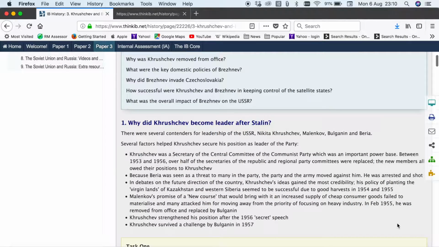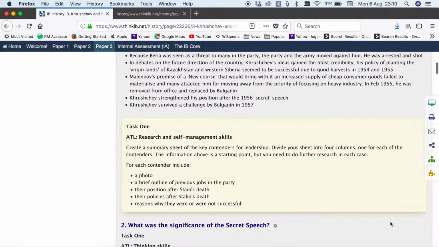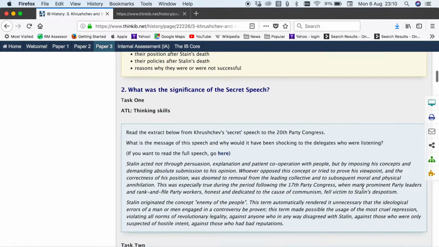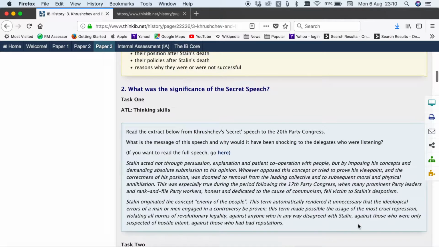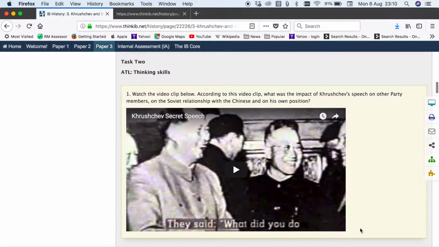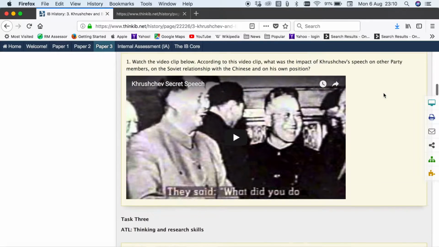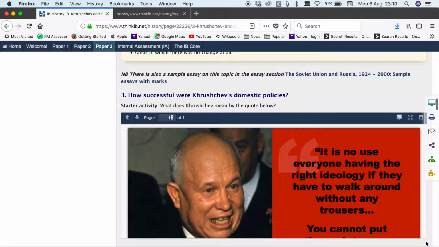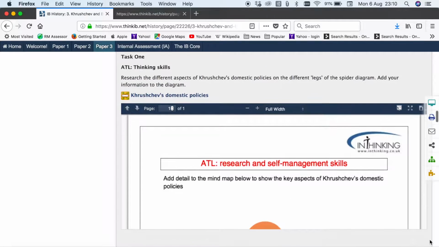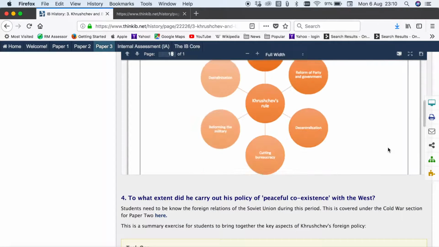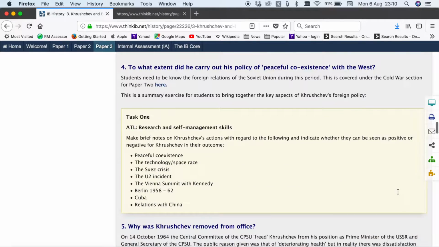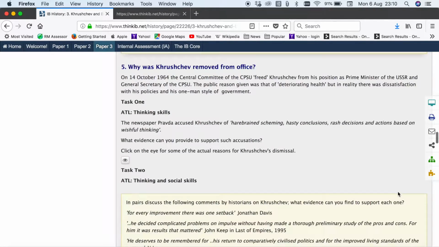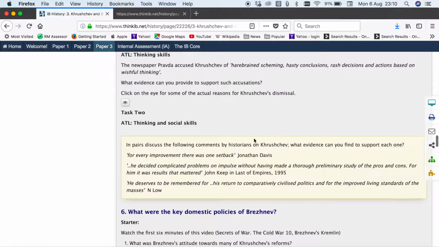Under each question, we've got content. We've also got activities. So this one here is a research activity. We've got looking at a source question here. We've got a bit of video, which students have a specific task to do connected with that. We've got some thinking activities, discussion points. Here we've got a mind map for students to complete, and so on. So a range of different activities under these questions. Here we are linking to historians.